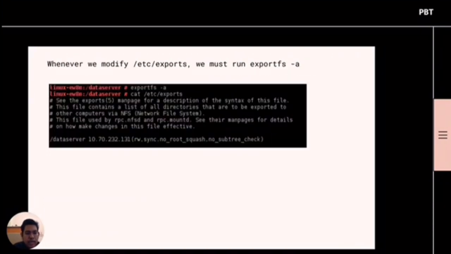After that, we modify /etc/exports using the command exportfs -a. So we use the command exportfs -a. After that, we use the command cat /etc/exports to view the vi editor content. Next, I will pass to Haikal to continue.